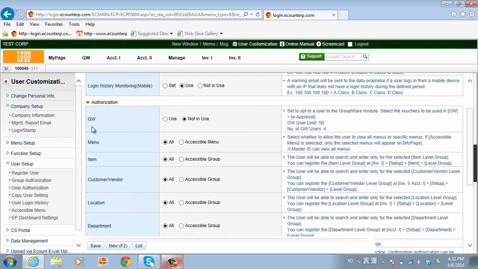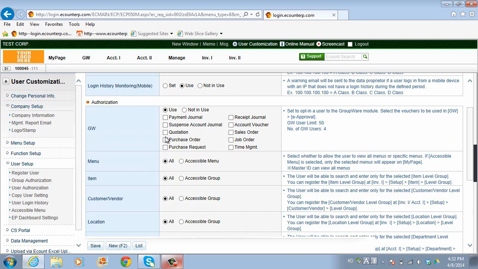Next is the group where. So when you've added in new users to the program, as a default, they're only for the accounting modules, manage, and the inventory modules. They will have access to My Page as well. But the group where is an additional module that they're not a default user of. So to opt them in, simply select Use and then select which screens they will have access to. So if you want them to be able to link payment journal information to any of their posts within the groupware module, select those here.